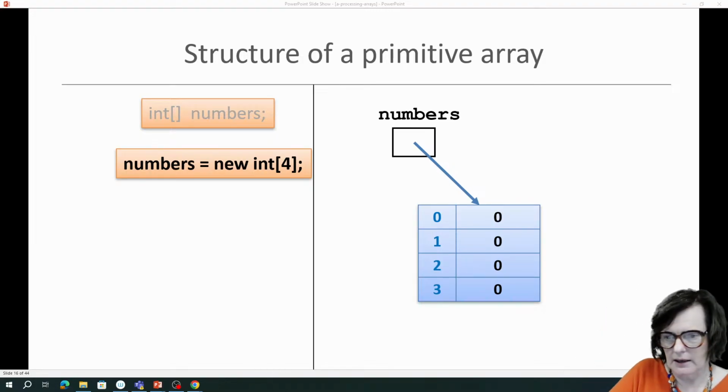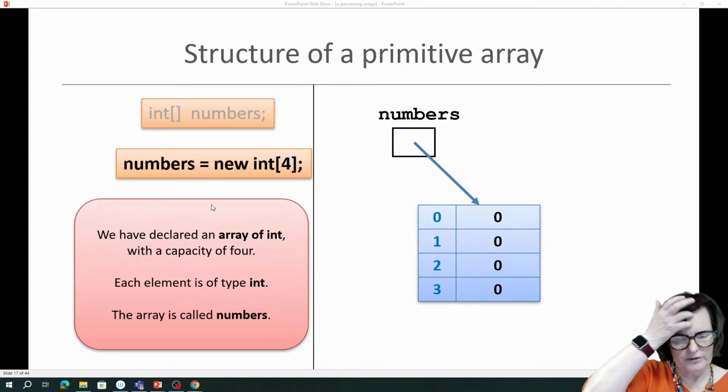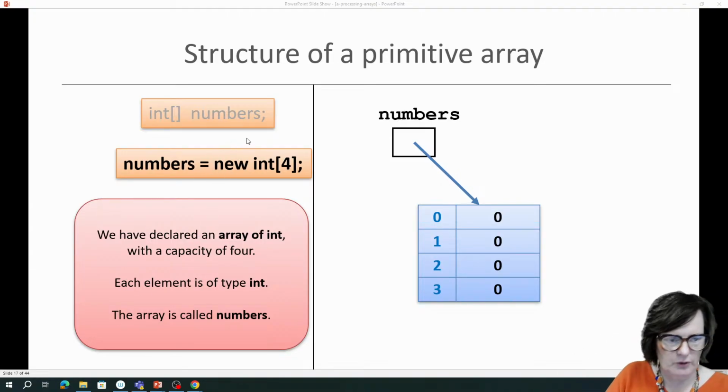So we've declared an array of integers. That's how we did it. And then we've said it has a capacity of 4. Now remember the new? We've used that in constructors. So new will say, now do it. You know, give me the memory. Allocate the memory for this.